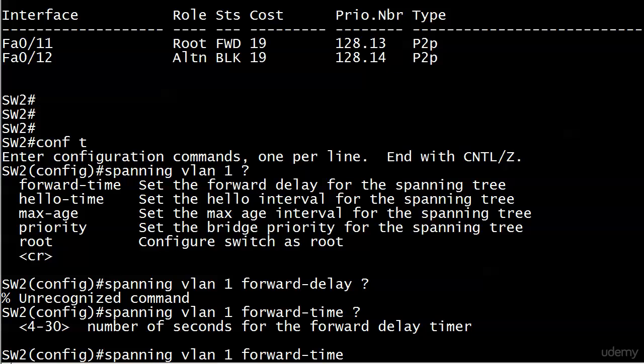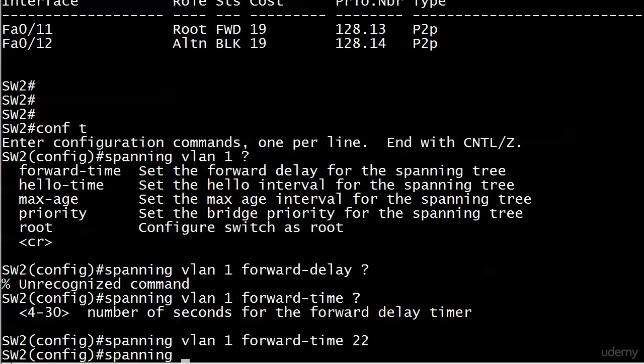Because a lot of times with Cisco commands, as we've seen and will continue to see, if you set a value to 0, what you are doing really is disabling whatever it is you're working with. Well, you can't disable forward time. You can just move it down to 4 seconds. So we'll go ahead and go with 22 seconds there.